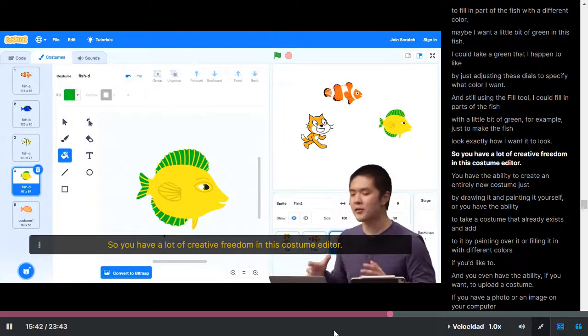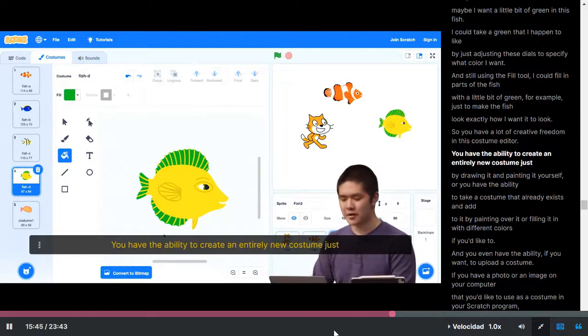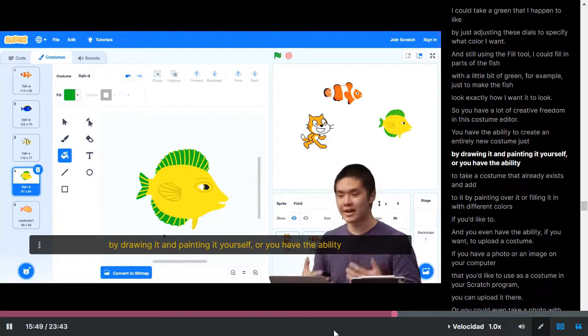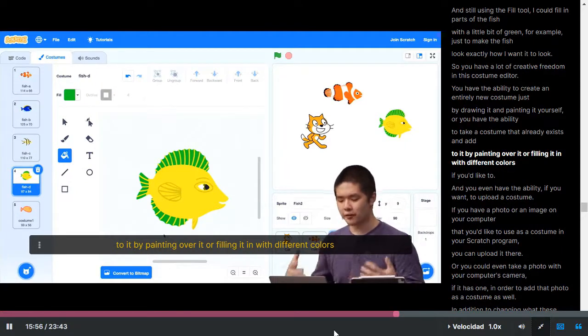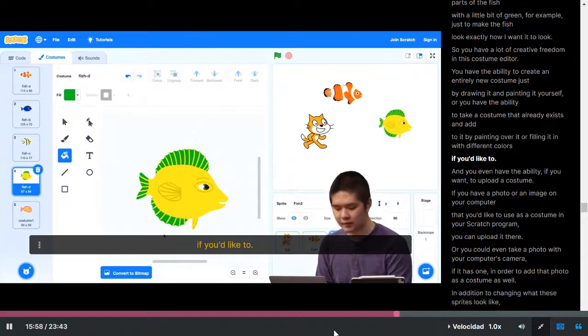So you have a lot of creative freedom in this costume editor. You have the ability to create an entirely new costume just by drawing it and painting it yourself, or you have the ability to take a costume that already exists and add to it by painting over it or filling it in with different colors if you'd like to.